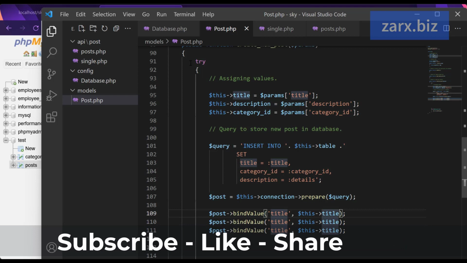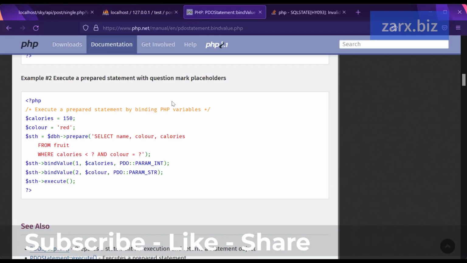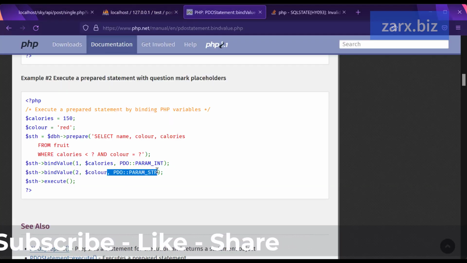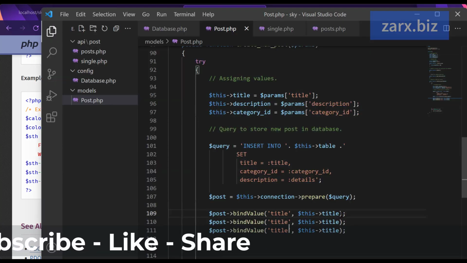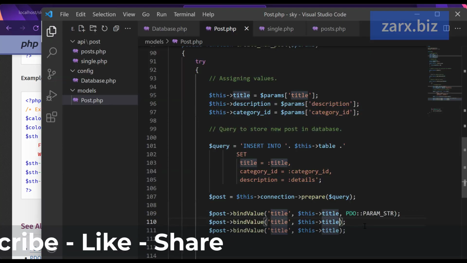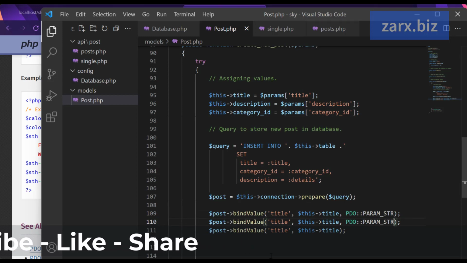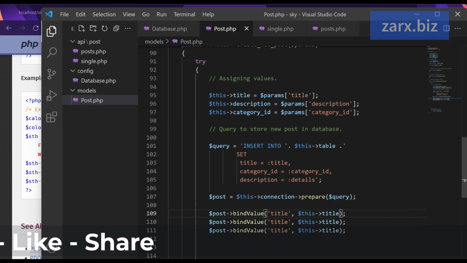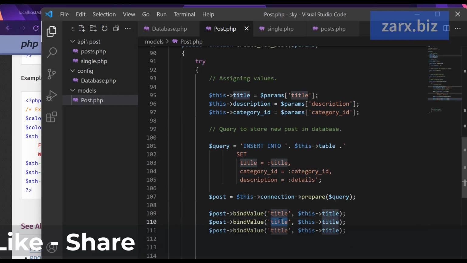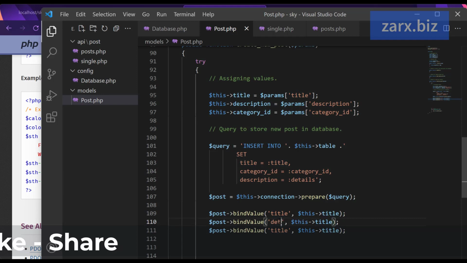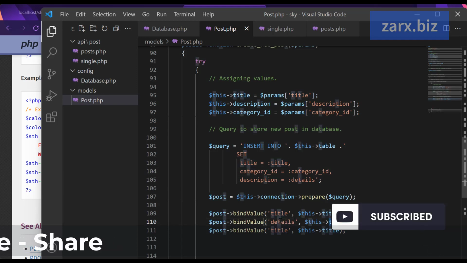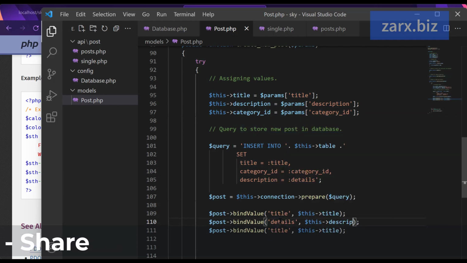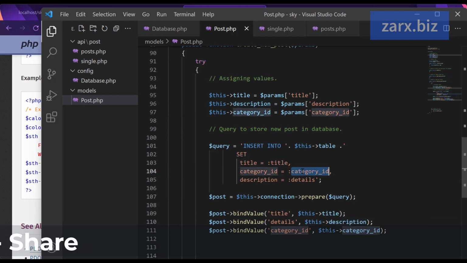Now the third parameter, the one we use, that's optional, but we can pass it here. So this is a string title. This is going to be string as well. Or let's see without it. So if I remove these, here we have the details, which is going to be equal to the description and value in database. And then we have category ID, which will get the data value from here and save that in database. So here we bind the values.